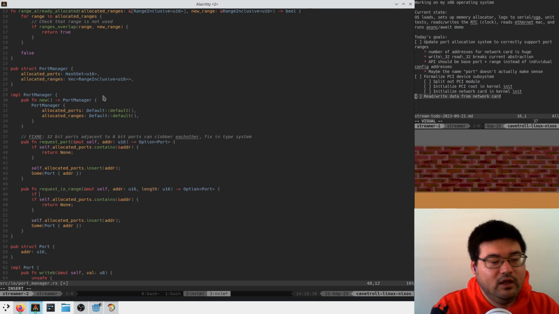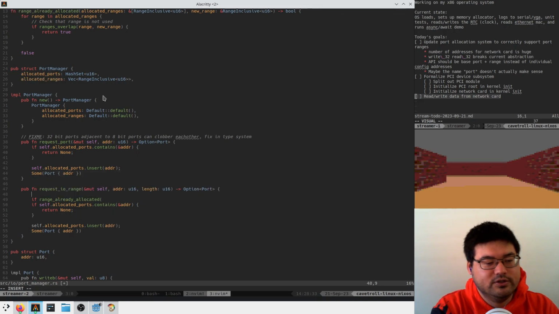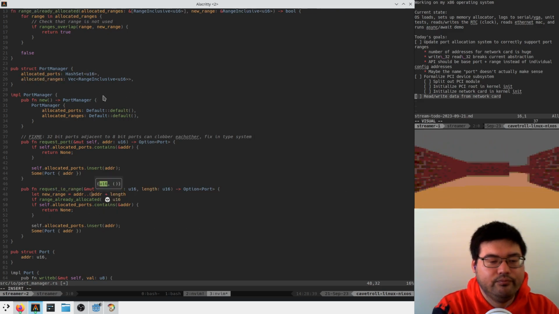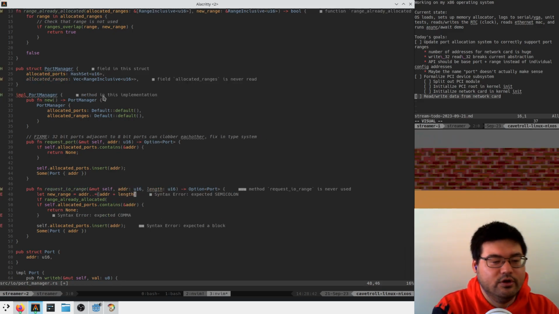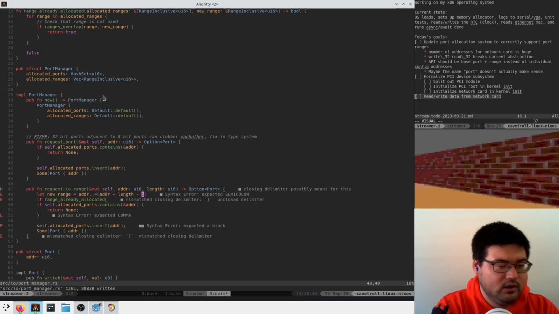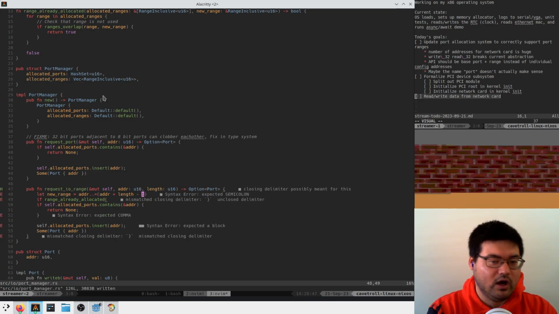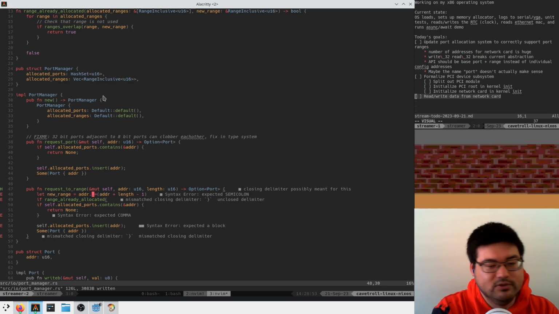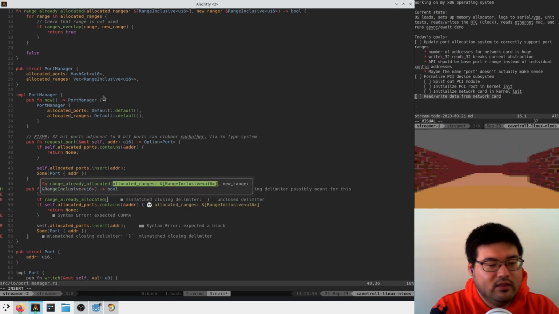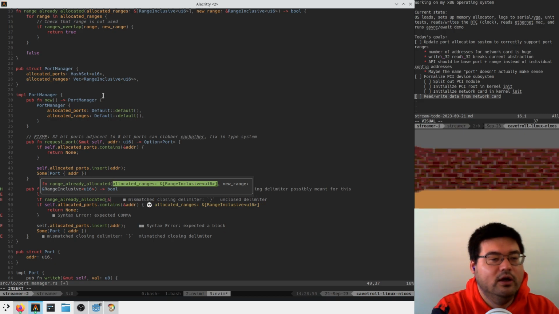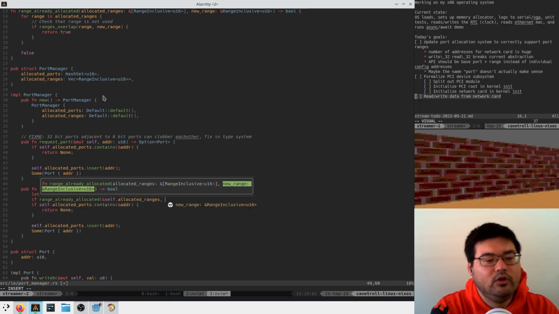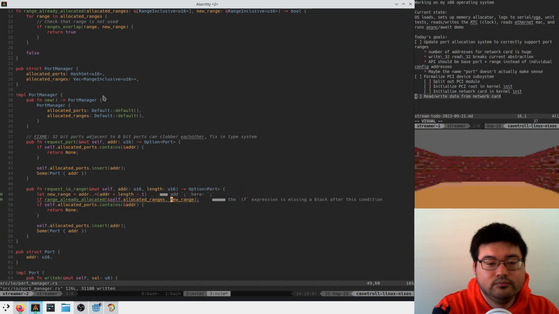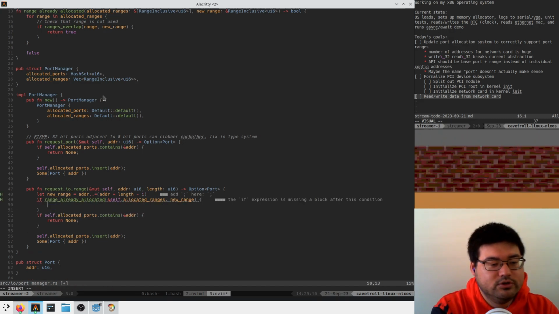And then we can say if range already allocated, so we can say let new range is adder plus length, right? And this has to be inclusive range. So for the length, we need length minus 1 to be the last element. We're not doing for I in 0 to less than length. We're doing less than or equal to, which means that we have to subtract 1. So if range already allocated in our allocated ranges, we can pass in the new range. We do not allocate the port, so we return none.